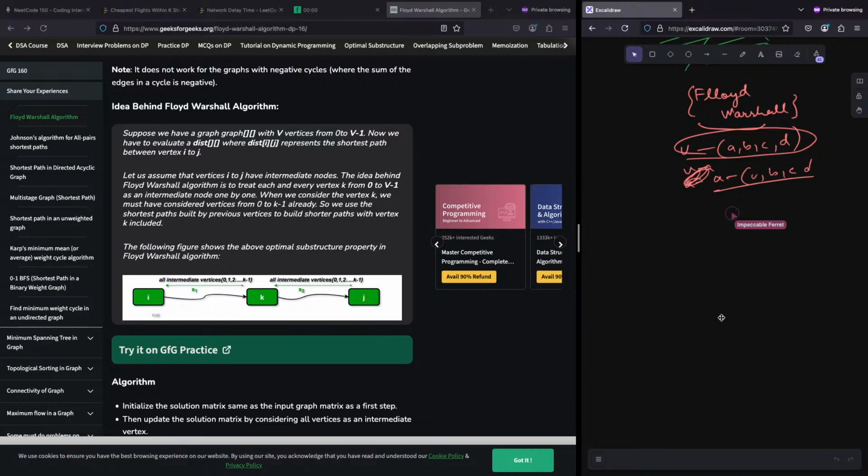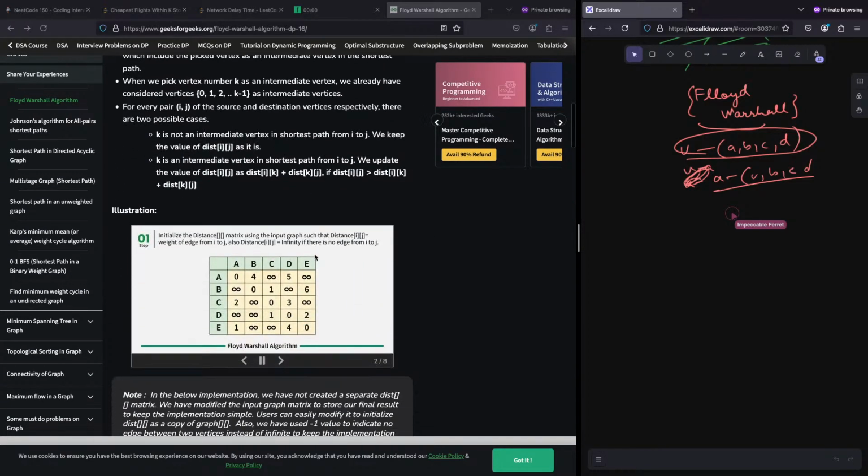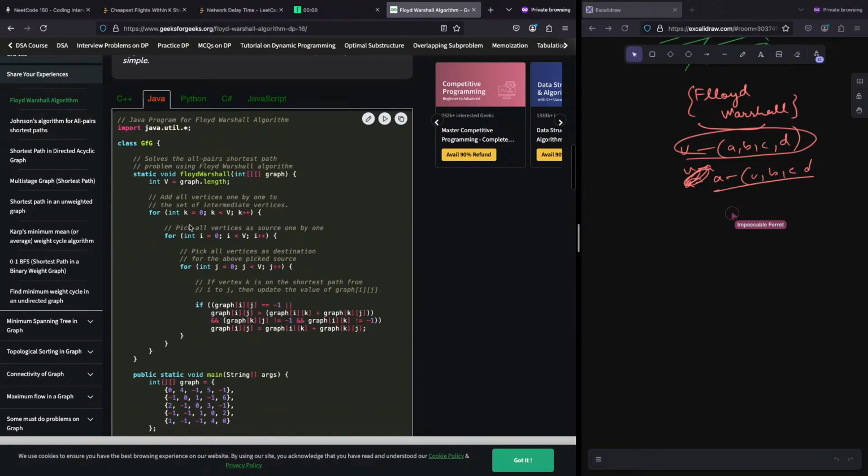When we consider vertex k, we must have vertex k in all the intermediate paths too, right? And so we take k in between them. So pick all the vertices and add them one by one to the set of intermediate vertices. So first we have k, right? K is 0. So for k as 0, you will traverse all of the elements.